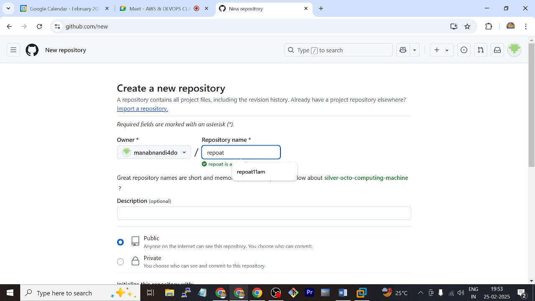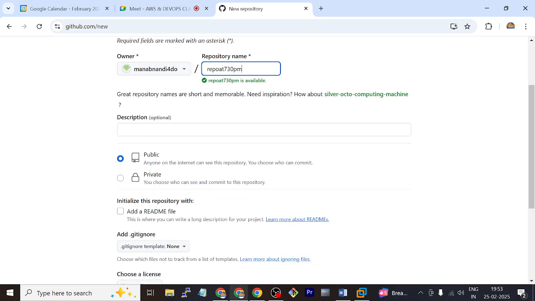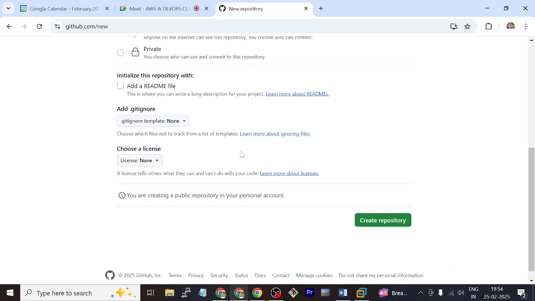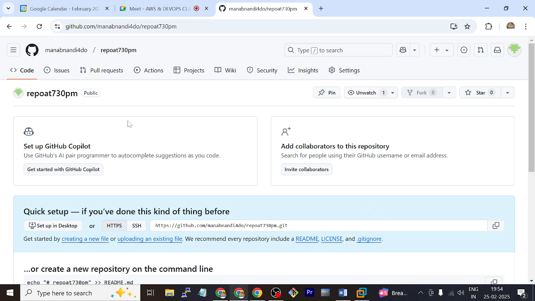repo at 7:30 p.m. Fine, and it will show that this name is available. Description, your choice. It should be public, not private. Private is not free of cost, public is free of cost. Other options are there, later we will discuss, but just now my target is to create the repository. So the repository is created, repo name is repo at 7:30 p.m.